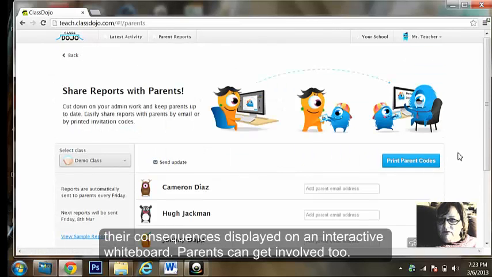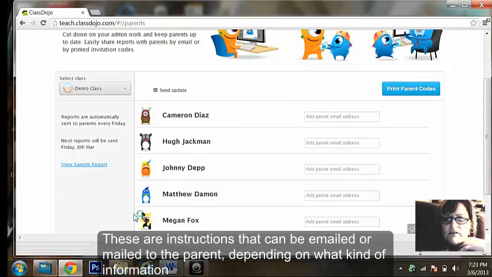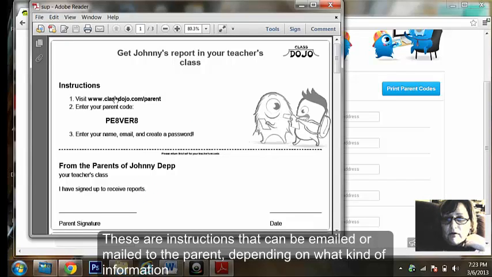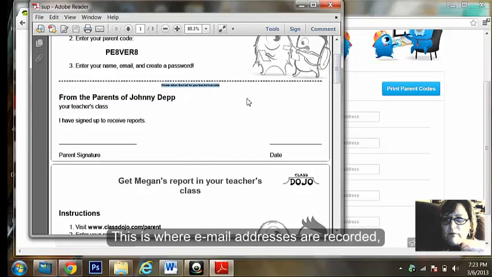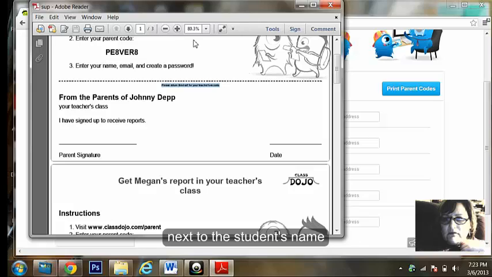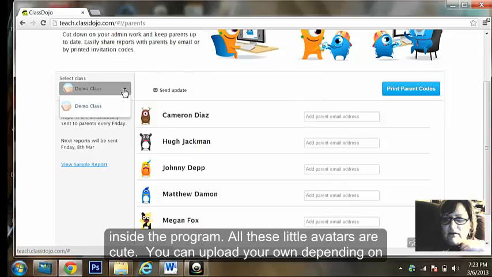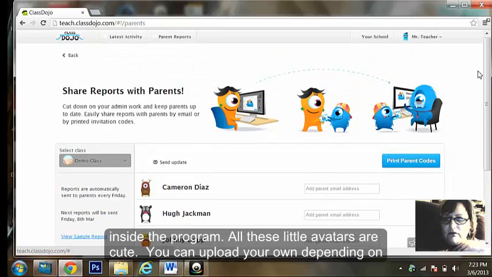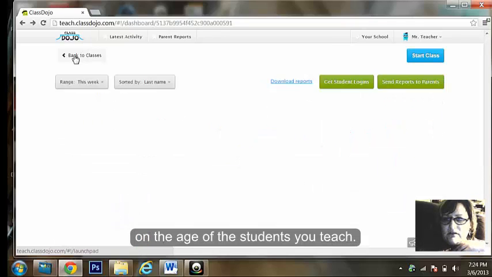Parents can get involved too. These are instructions that can be emailed or mailed to the parent depending on what kind of information you have. This is where email addresses are recorded next to the student's name. So it's almost like a little listserv inside the program. All these little avatars are cute. You can upload your own depending on the age of the students you teach.